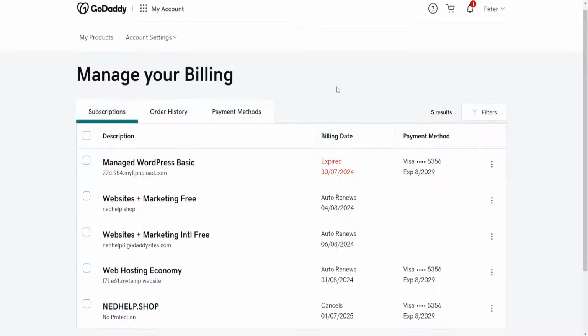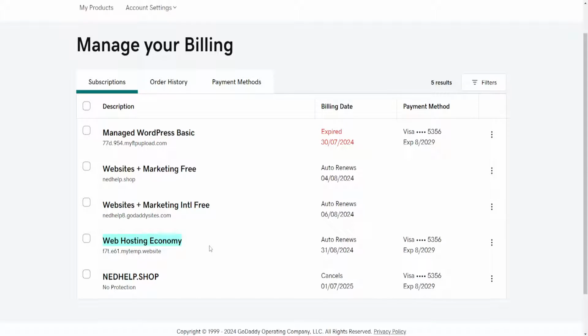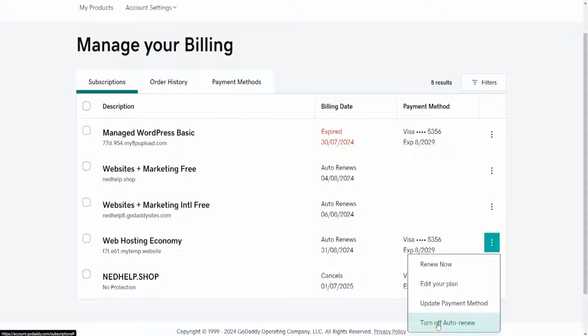Now we want to find the web hosting subscription which we want to cancel. So as you can see, currently it's going to renew in a month for me. We want to click on the three dots to the side here, and then you will select turn off auto renew.